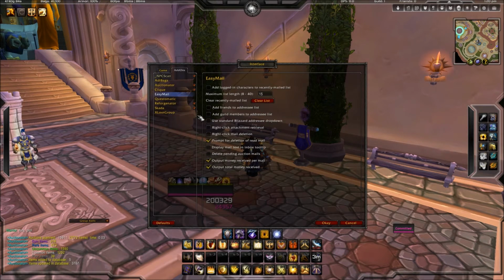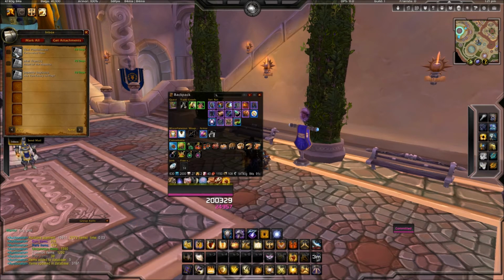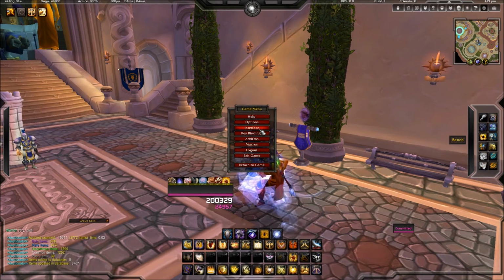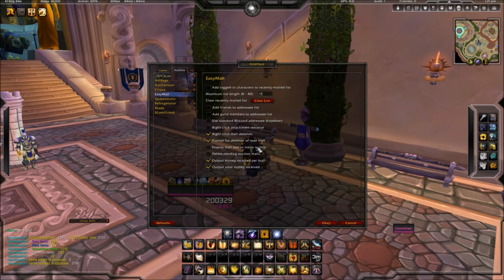Add friends, so if you have a friends list, that'll be there. Add guild members, use standard Blizzard address drop down, right click attachment retrieval, right click mail deletion, enable right click deletion of mail from the inbox. So for example, if we do that, we go in here, right click, delete mail. Alright, there you go, I found an option that's very useful. Let's keep looking. Display mail text in inbox tooltip, delete pending auction mails. You know, very self-explanatory stuff.